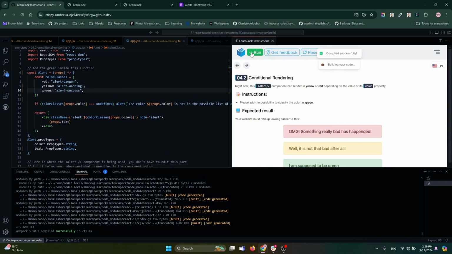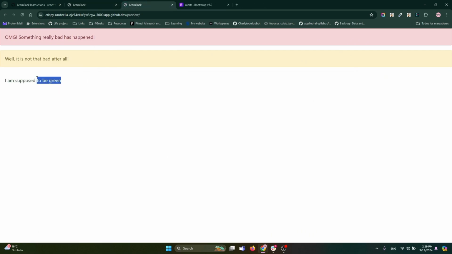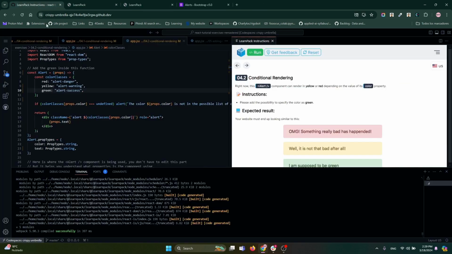Now, as you can see, what previously was supposed to be green is now correctly green because we added the property green to our object and assigned the corresponding string alert success to it. We added that as a class to our alert, and now it works.